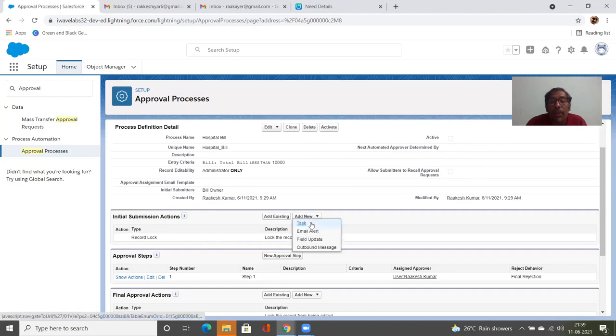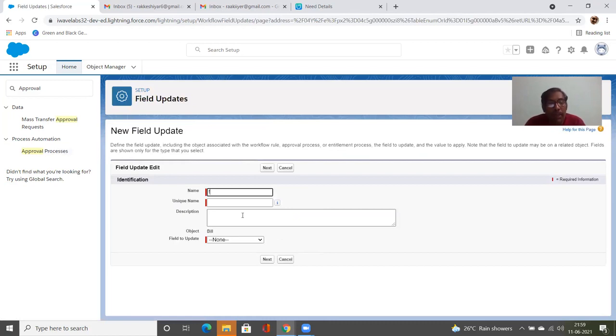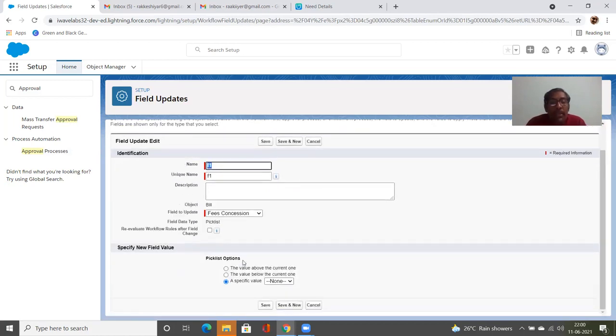Now click on add new. I'm going to say field update. I'll name it F1, and the unique name too. The field to update is going to be fees concession. When I select fees concession, the specific new field option will be enabled, with the pick list option: the value above the current one, the value below the current one, or a specific value. I'll go with the specific value and select accept, and then I'm going to save.